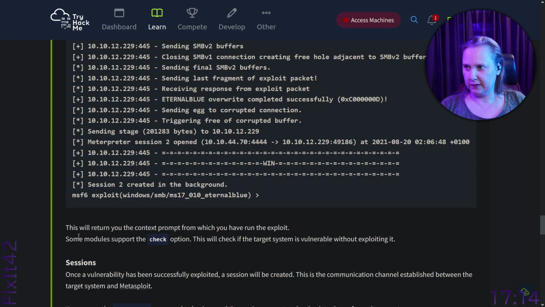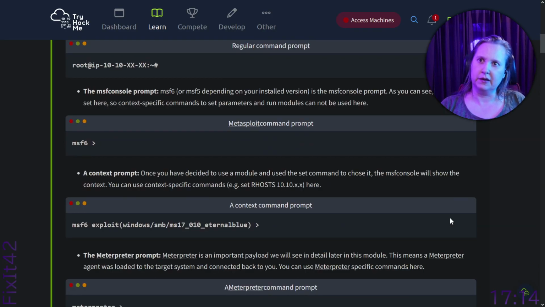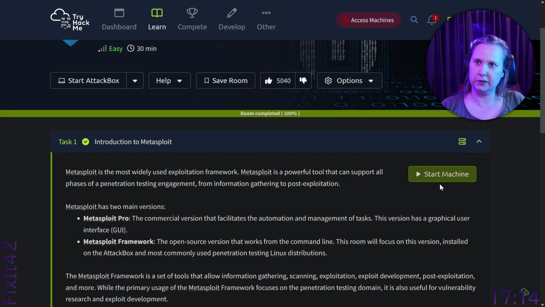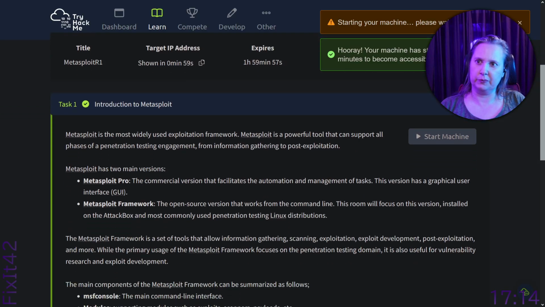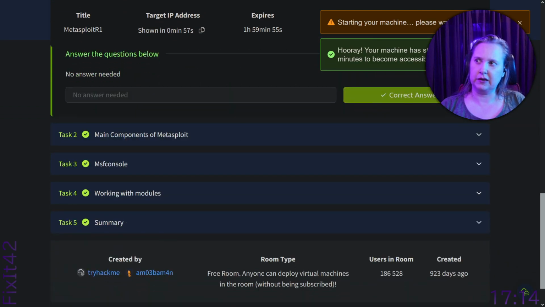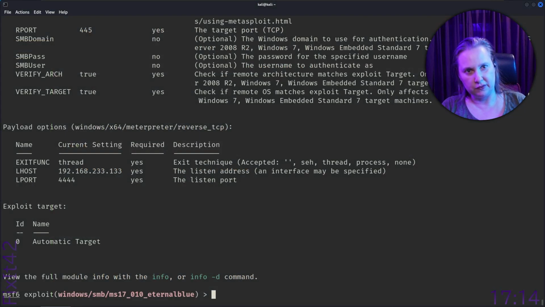Some modules have check. Yeah, we could start the box up here. Maybe we should. So let's start this one. And it's EternalBlue, so we could set everything up for that. And we already selected it, but we haven't set any IPs. Not that we have any IPs. We have mine, of course.